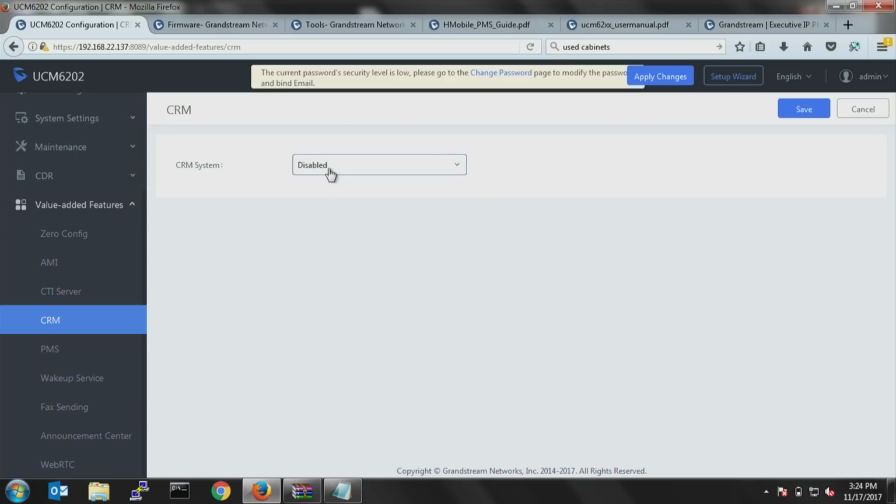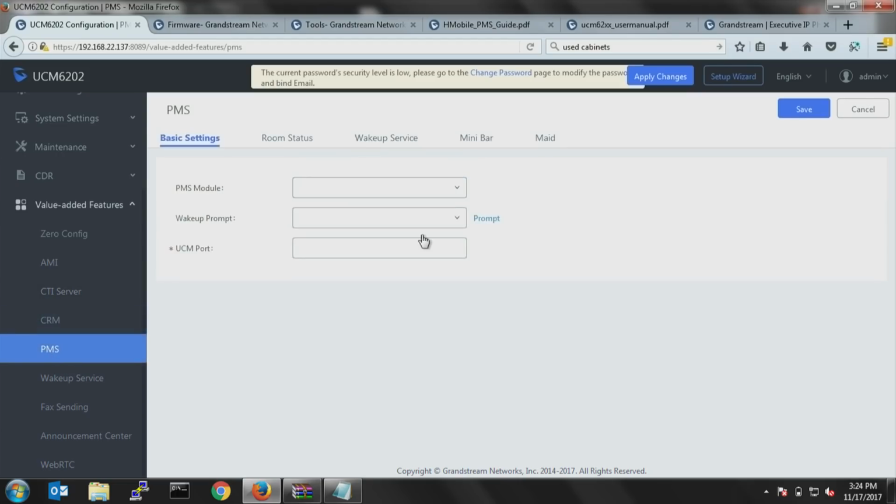CRM, as Phil mentioned earlier, at this moment we support two major ones, Sugar CRM and Salesforce using SOAP, and REST for Salesforce. PMS will support HMobile and Mitel.